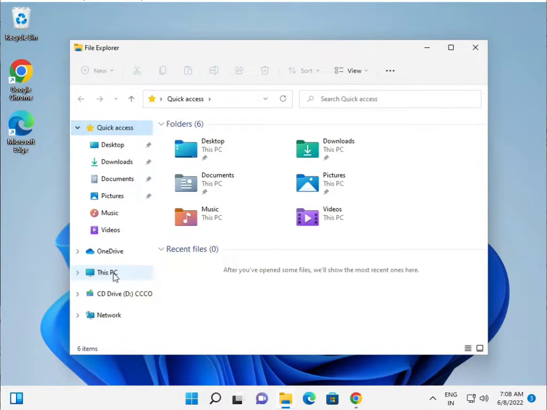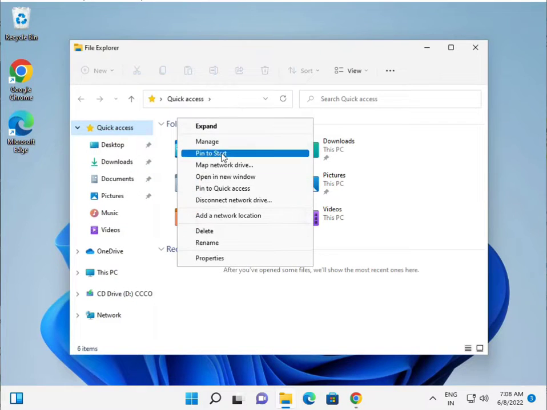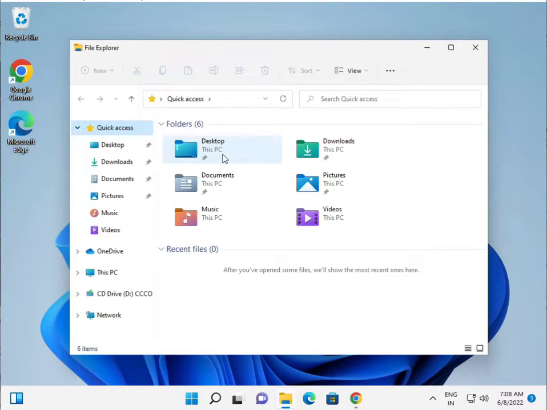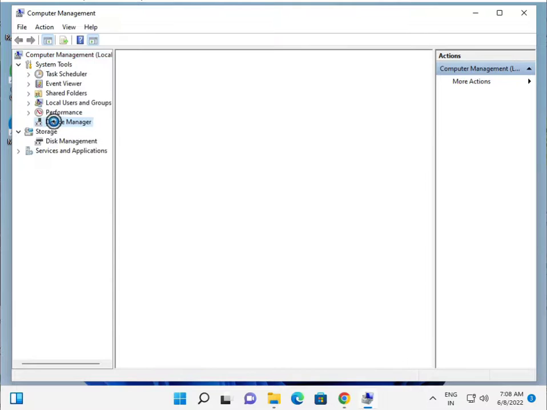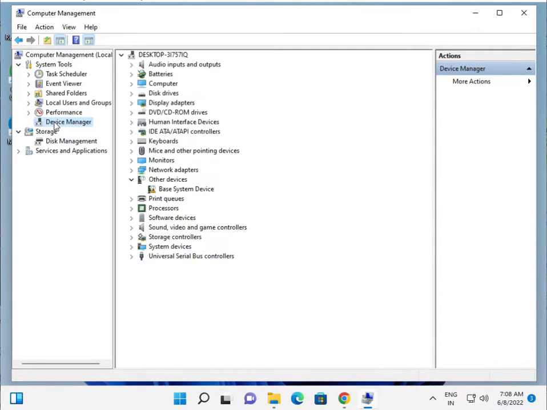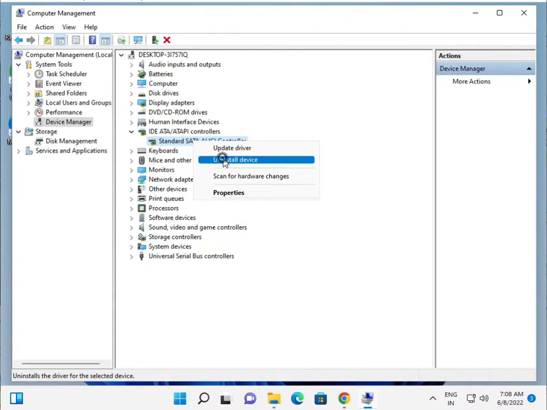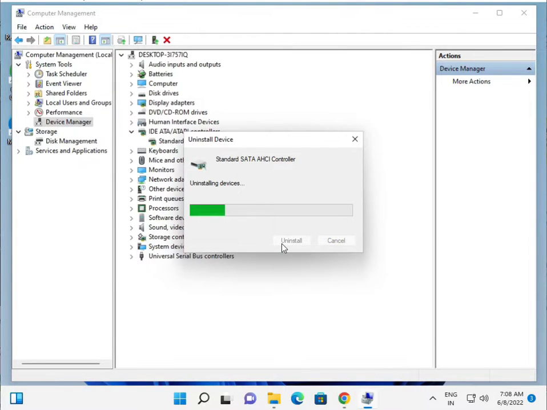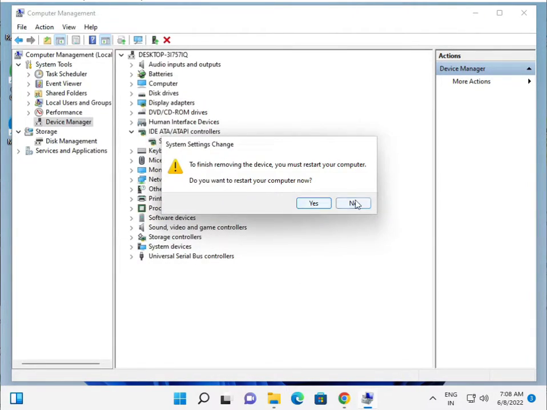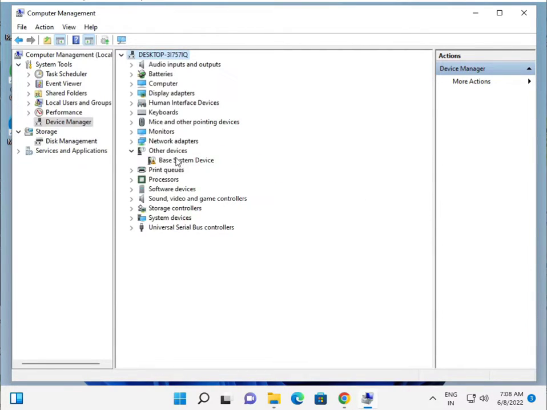open Windows Explorer, right click on This PC and click More and Manage. And click on Device Manager. So guys, under the standard SATA AHCI controller, right click to uninstall. Yes. Okay, no. Okay, and then close.